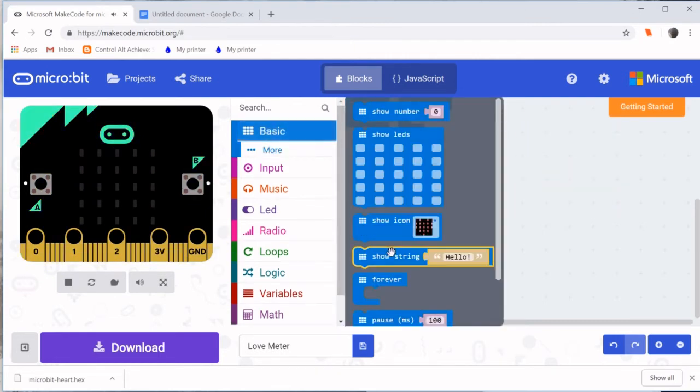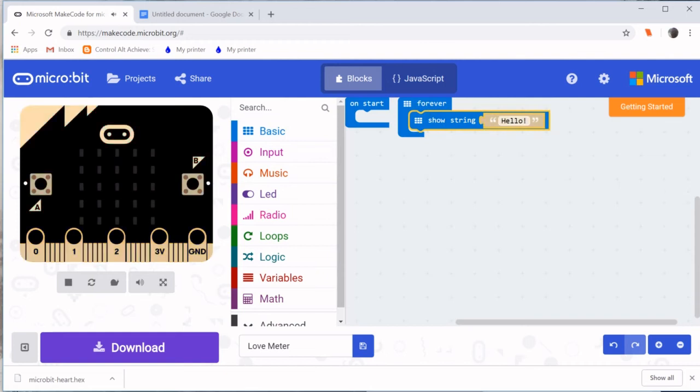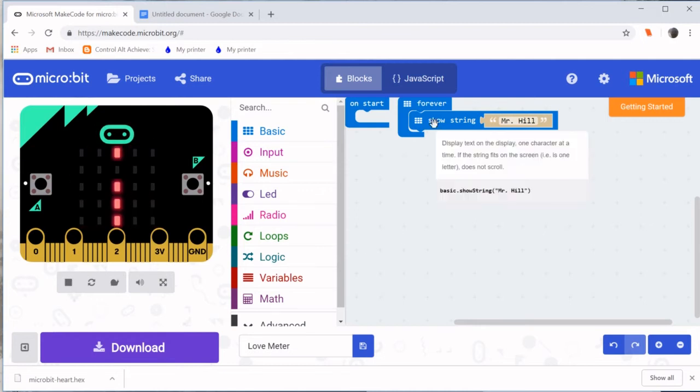We can show a string or a short amount of letters. I could say Mr. Hill. And shortly we will see Mr. Hill indeed start scrolling. Super neat.